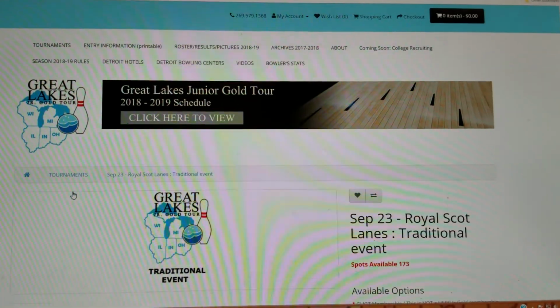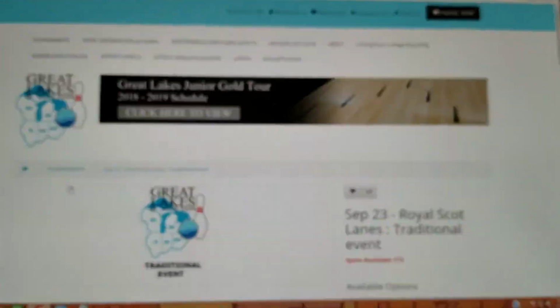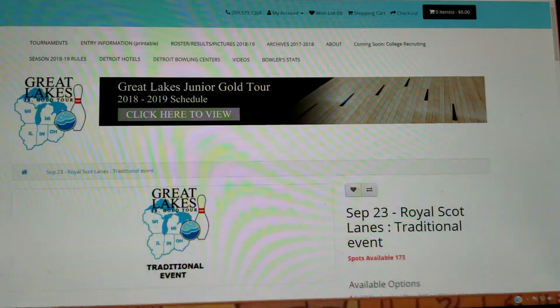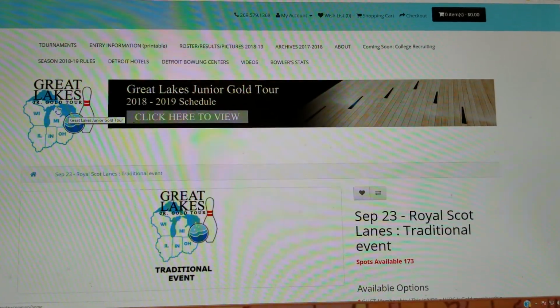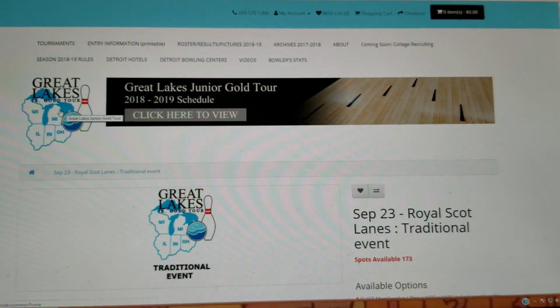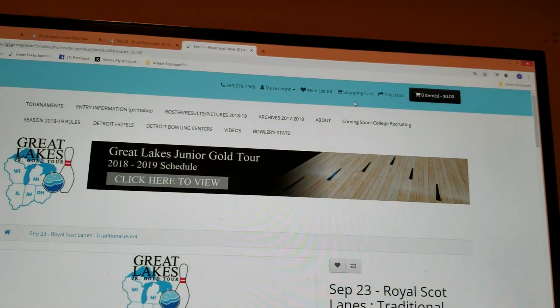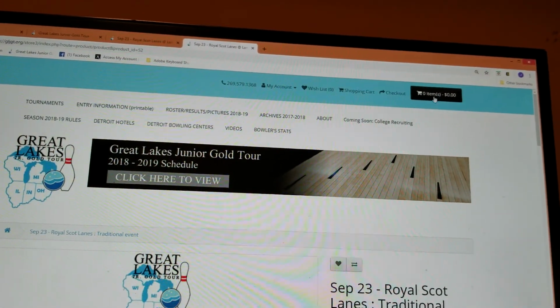And then it comes up to our tournament information for Royal Scott Lanes. Now this is what the page should look like. If ever you need to go back and start over again, click here on this one and it takes you back to the home page. Again, make sure that there's nothing in your cart. There is nothing in our cart over here.